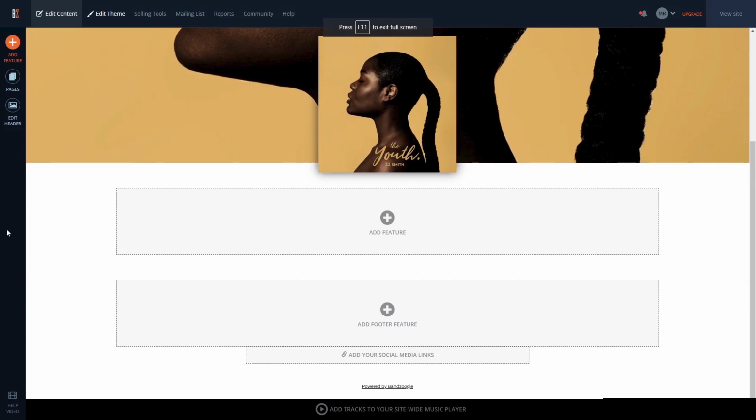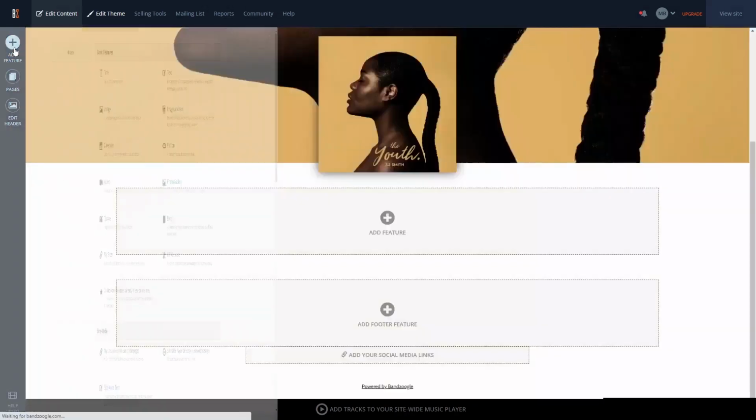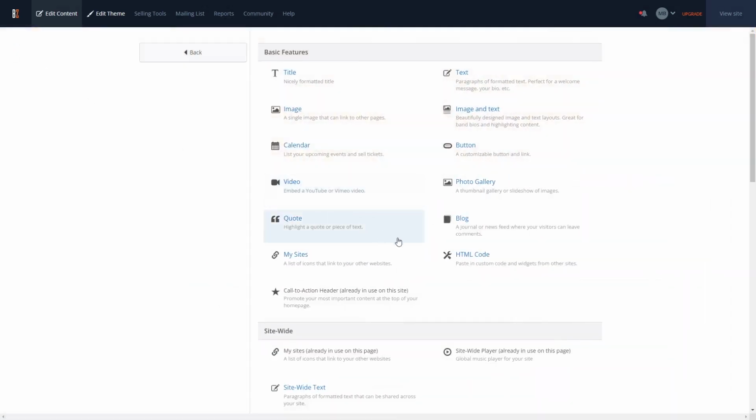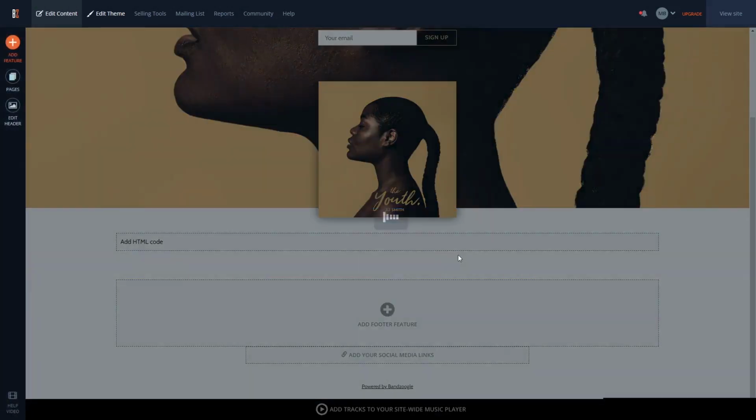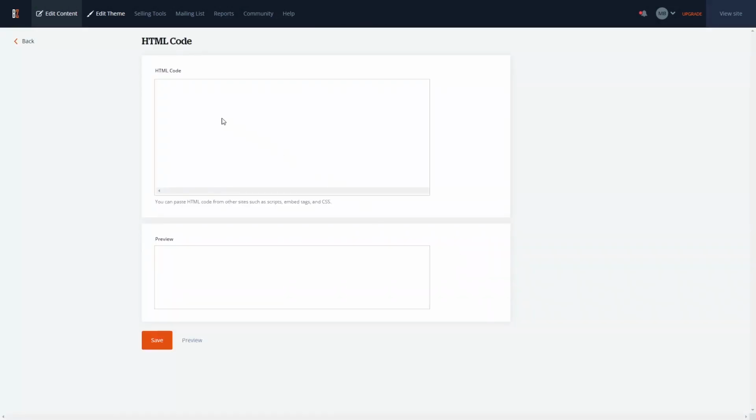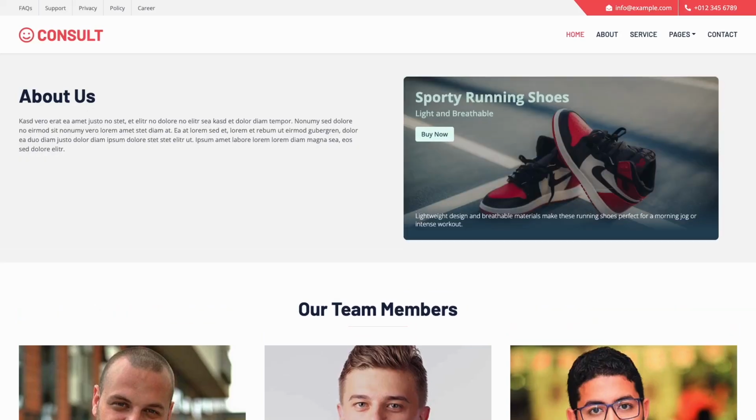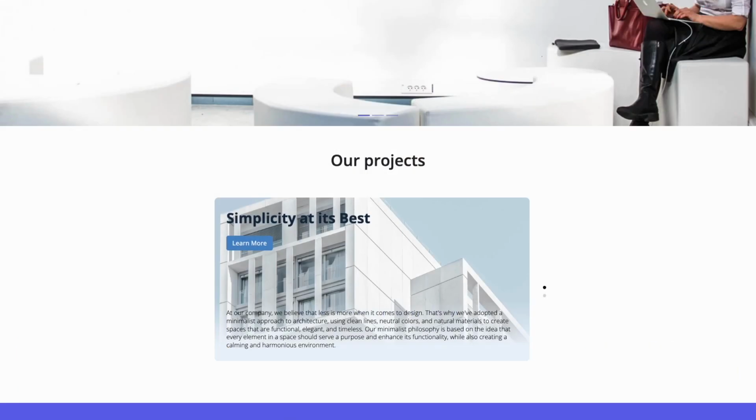Now, let's head to the Bandzoogle editor. In the Bandzoogle editor, click on Add Feature in the left menu. And then, select the HTML code feature. In the HTML code window, simply paste the widget code you've copied before. And click the Save button to close the window. And that's it. Now, the Creative Card Carousel will show on your website.